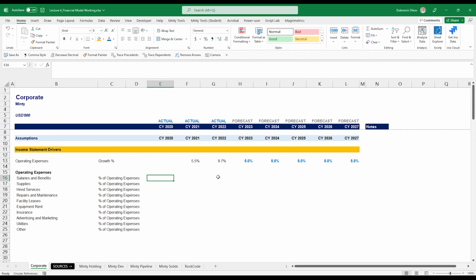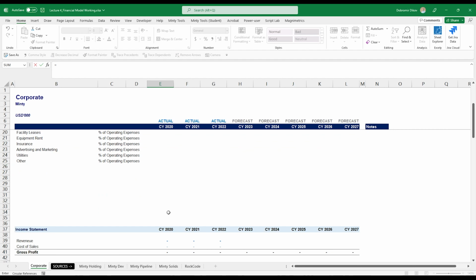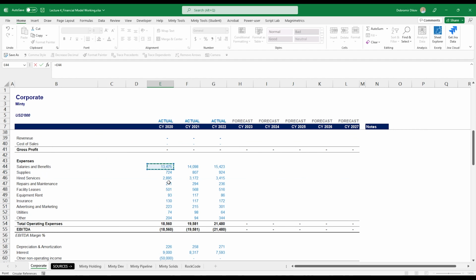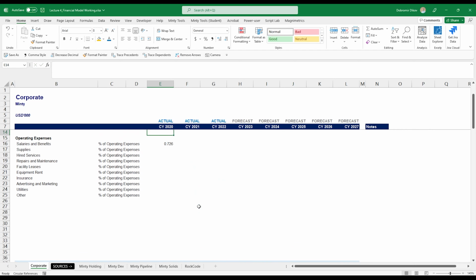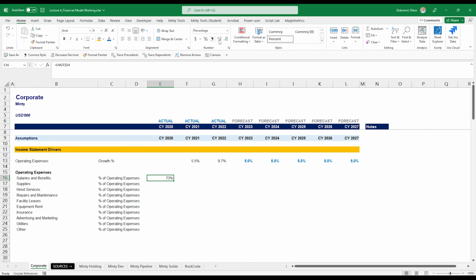Now we can calculate for the reference periods how much each of those line items was as a percentage out of the total operating expenses. So this is going to be equal to our salaries and benefits divided over our total expenses. And I'm gonna use F4 twice to fix only the row, so that when we copy the formula down and to the side, it would always reference the total operating expenses line. Okay, let's format that as a percentage. And what we can do now is copy it over to the side and copy it down.